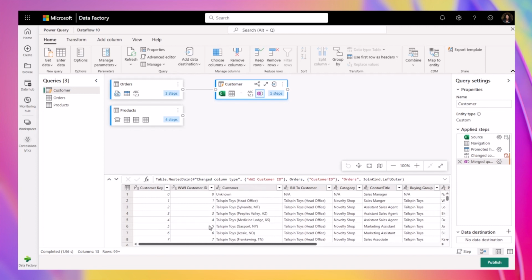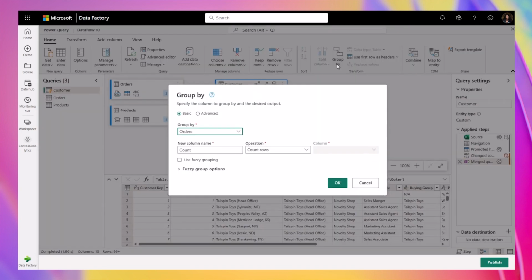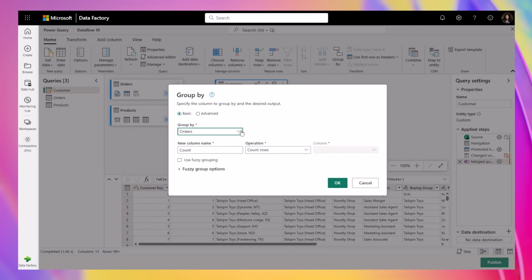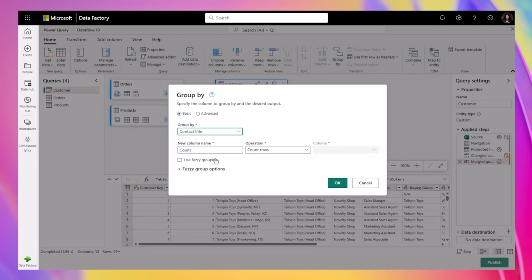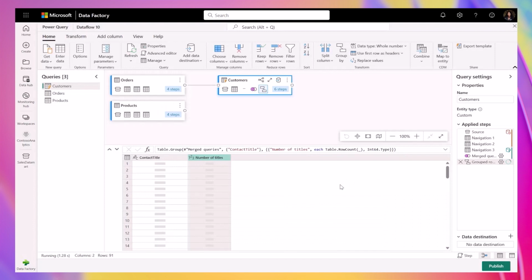Along with merging and appending queries, I can also transform the data using group by. Group by allows me to group rows in my query based on the values in the selected column. For this example, I will group by the related titles for each customer. Now we can see that a new transformation has been made to the query, showcasing our new output.